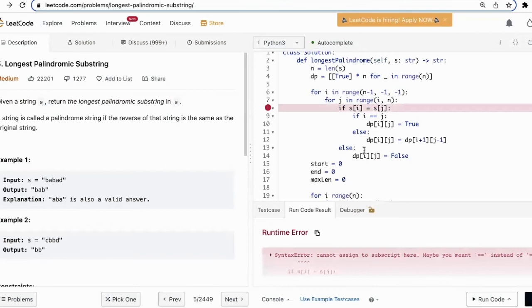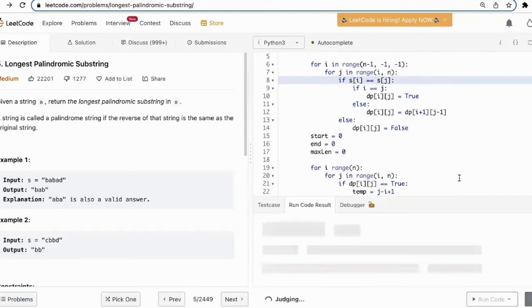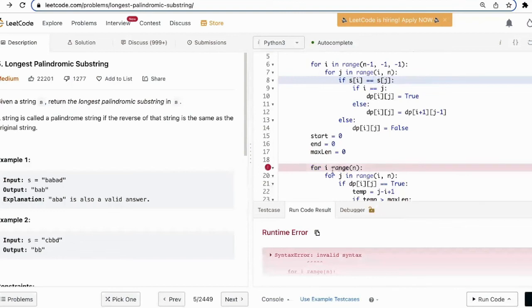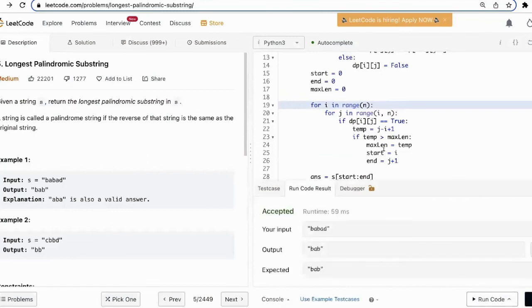Run it. Oh, sorry, the comparison is double equals. Let's run it again. Oh, for i, I'm missing i, typo. For i in range, for j in range. All right, run it again. All right, it looks great. So you can see our longest palindromic substring is BAB.